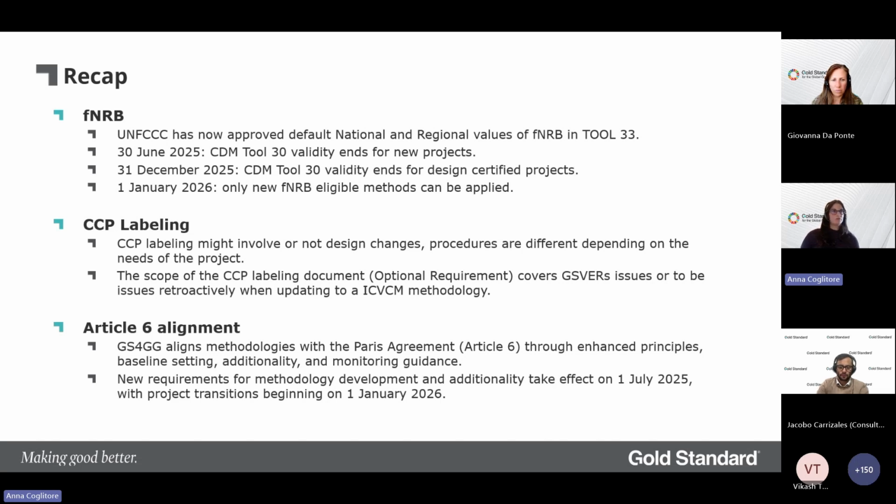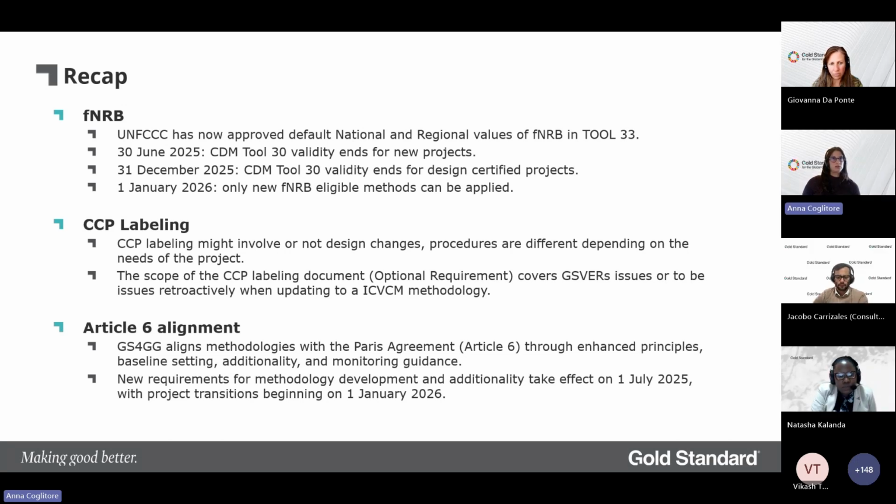And last topic, just very briefly as well, that GS for the Global Goals aligns methodologies with the Paris Agreement, Article 6, through enhanced principle, baseline setting, additionality, and monitoring guidance. And as Giovanna mentioned, the new requirements for methodology development and additionality will take effect on July 1st, 2025. And projects will start transitioning from the 1st of January, 2025. So hopefully this is giving a little bit more clarity. You can find it back on the slide, in case you would like to have a look again.